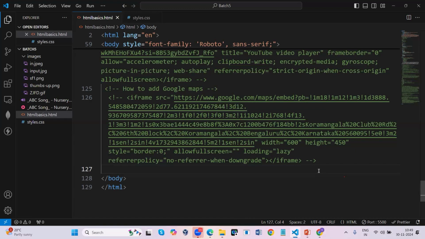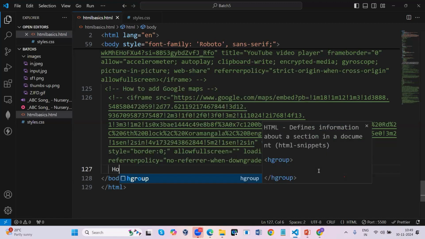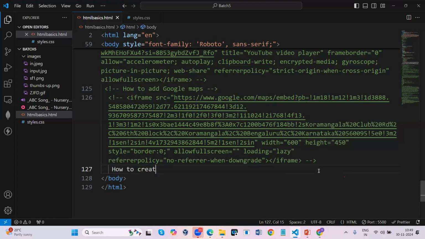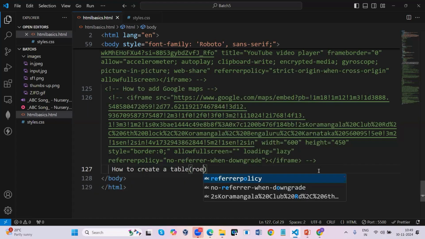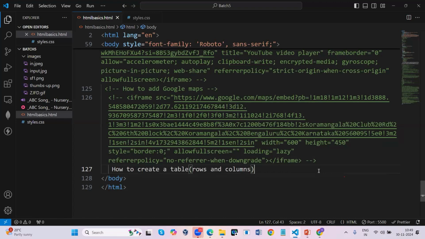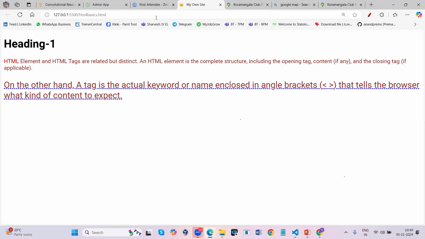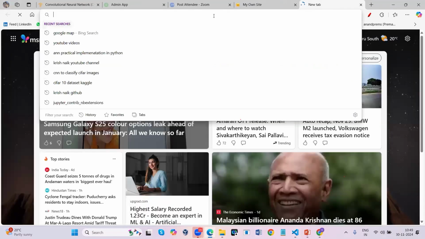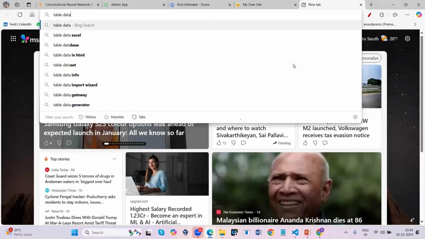Now what we are going to see is how to create a table. A table is nothing but something that contains rows and columns. How to create the table? Let us take, for example, you want to show data in a tabular format. How will you make it? For example, table data.